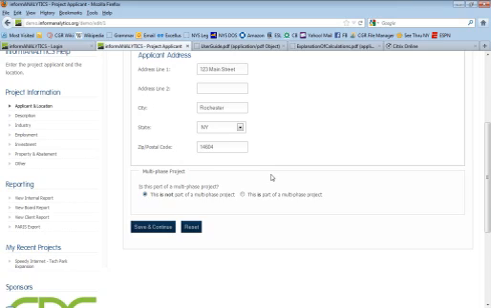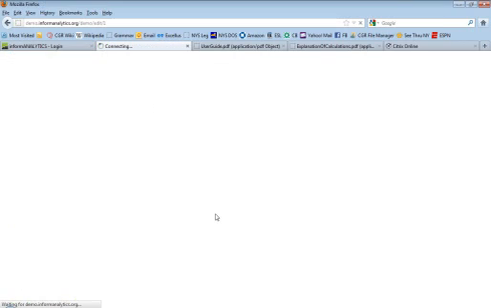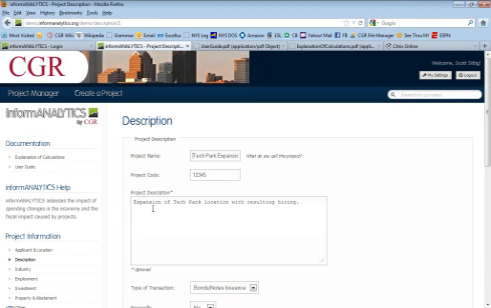The next question is, is this part of a multi-phase project? This is a question that we added at one of your counterparts' suggestions to help with PARIS reporting. You would click one or the other, and it primarily helps with filling in the PARIS reporting later on. Then when you're done with this page, you're going to hit Save and Continue. That's going to take you to the next tab.